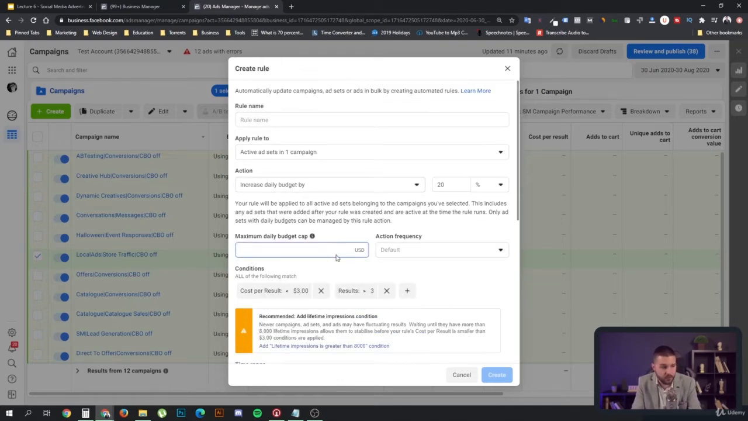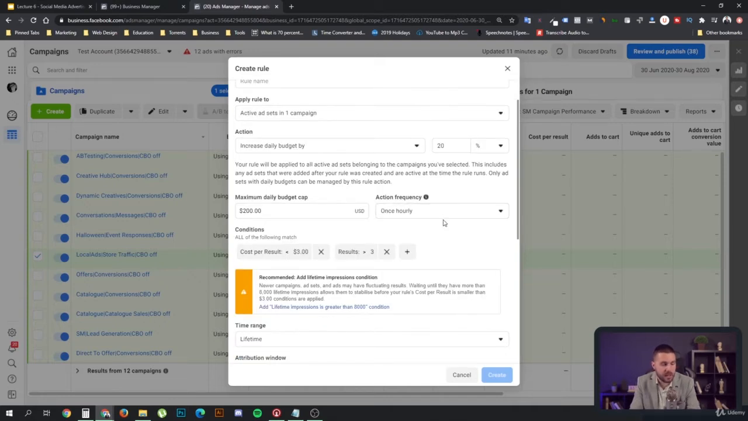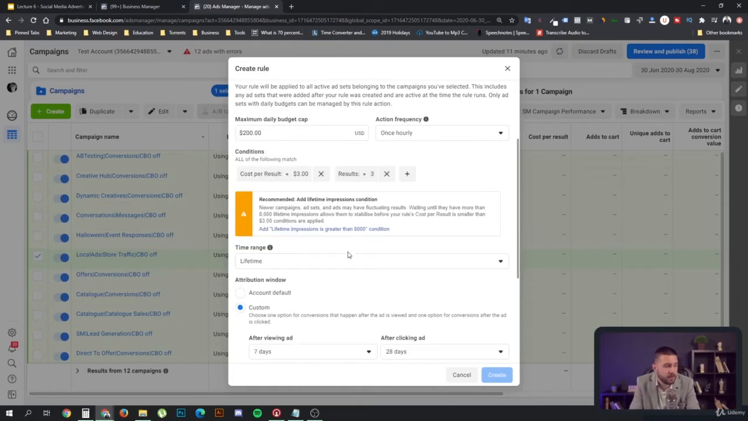And say I want to set a maximum daily budget cap of, let's say, maybe $200. And we want to say like what frequency do we want that action to happen. So I could probably do it once hourly, right? I'm just increasing by 20%. So if my budget is like $20, it's going to increase slowly every hour if things still keep being the same. If my cost per result is still under 3 and my sales are now more and more, it's completely fine to do that.